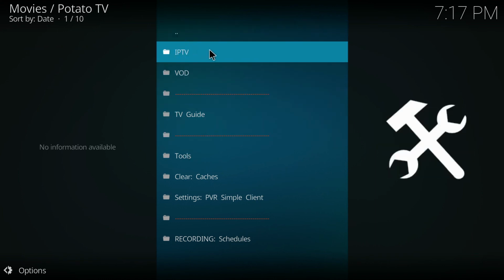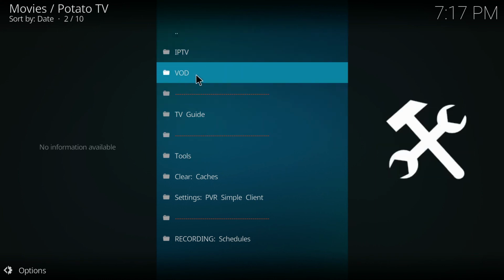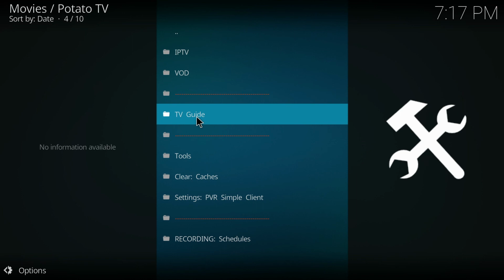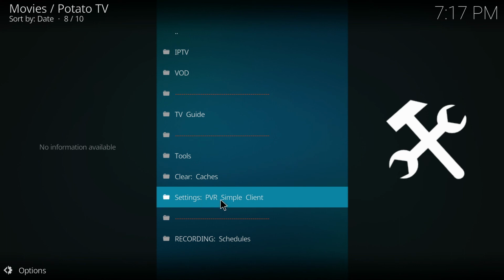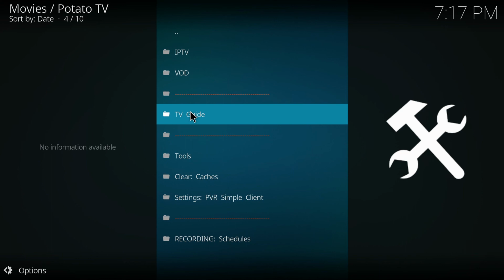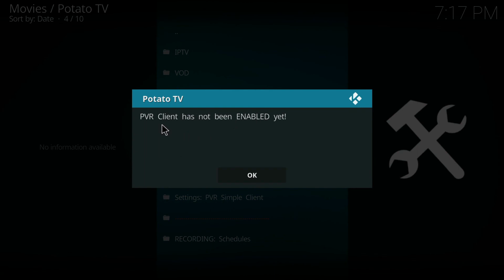Alright, inside we have IPTV, video on demand, TV guide, which we haven't set up yet. We're going to get to that. Tools, clear cache, settings, PVR Simple Client. Currently, if we click on TV guide, PVR client has not been enabled yet. Before we check out this Couch Potato and everything that's inside of it, let's go ahead and enable that PVR client.